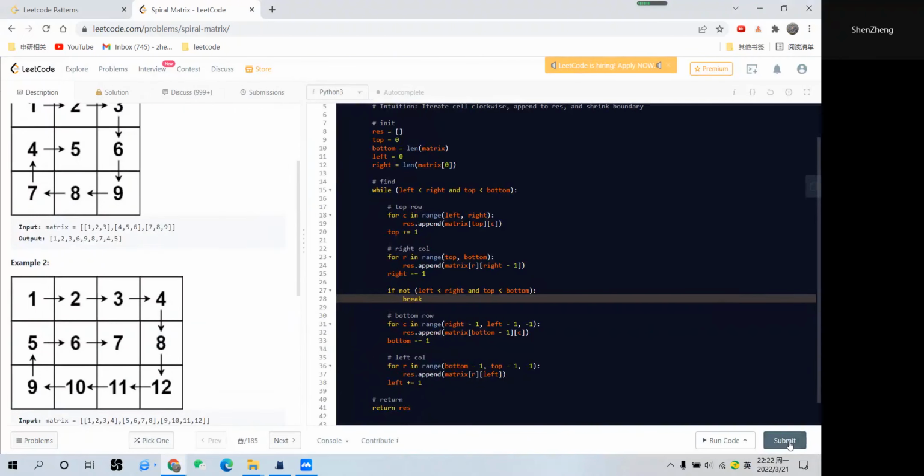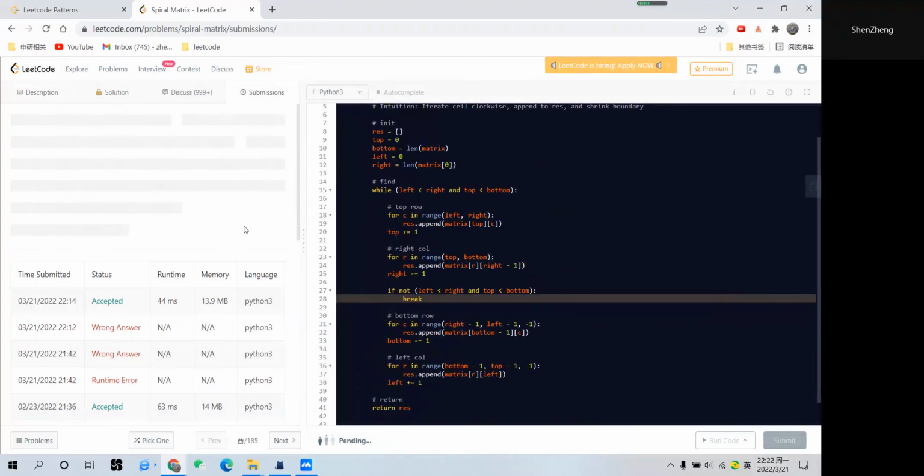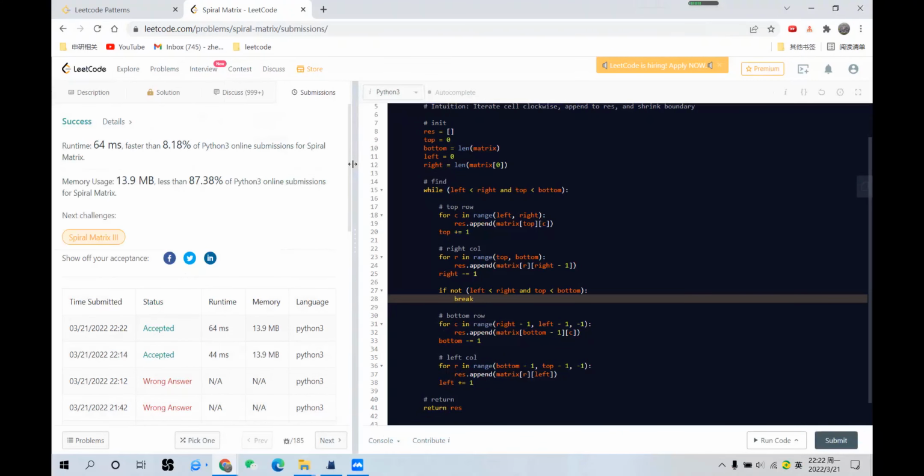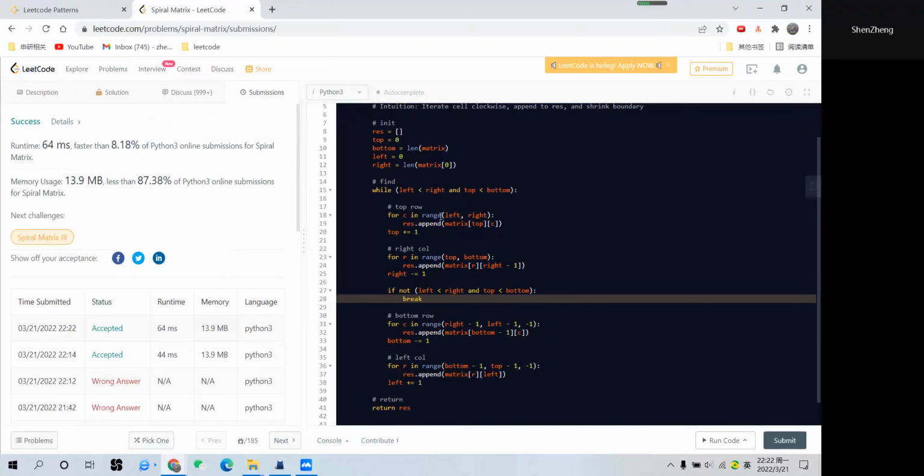Let's submit to see if it works. Okay, you see the time and memory usage of this solution is not bad, right? And although the coding part is long, I think it's very easy to understand, and the explanation is intuitive.